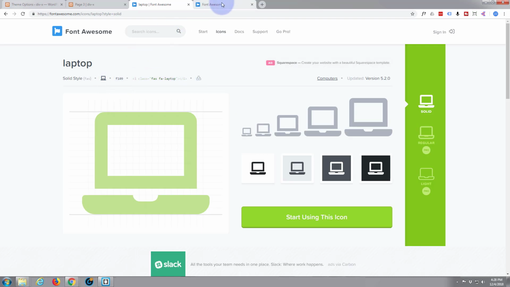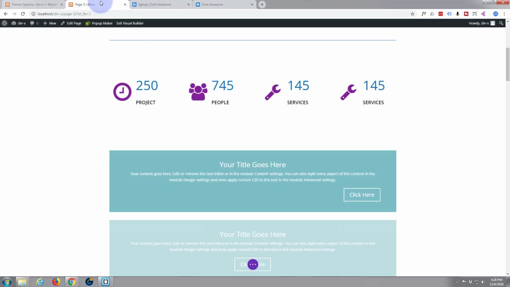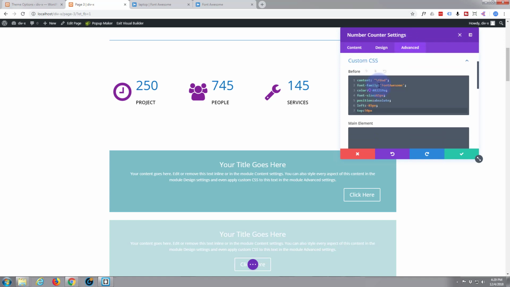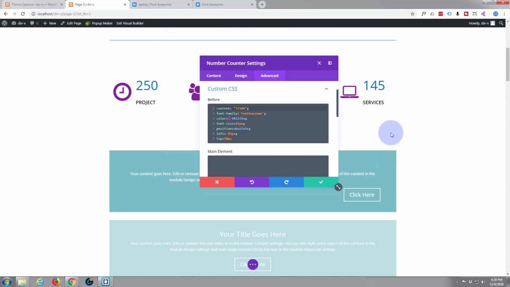Click to copy. Back to our site. Little cog. Advanced, custom CSS, before. Paste it in there. Make sure you don't knock off that little backspace there, or any of the inverted commas, because it will not work. Did that work? Yep, there's our little computer.